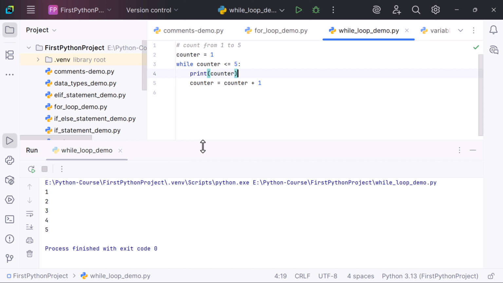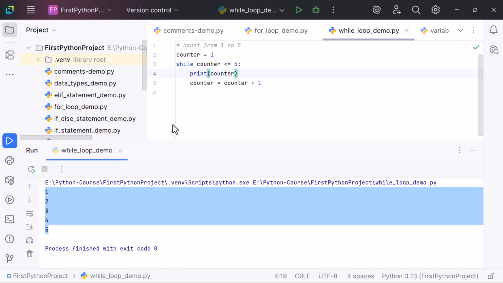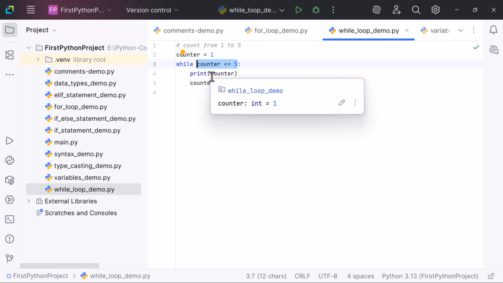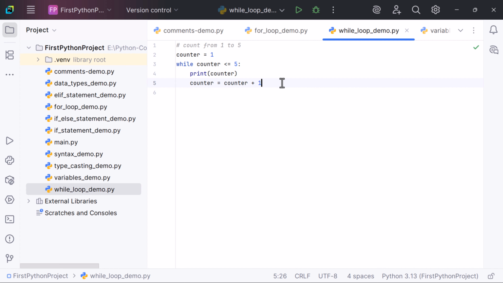Let's run this code. The output will be 1, 2, 3, 4, 5. And then the loop stops because the counter becomes 6 and the condition counter less than or equal to 5 is no longer true. This is the most common use case, a controlled counter loop using while. And always remember, indentation is critical.